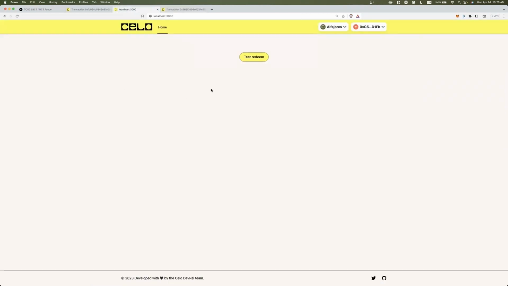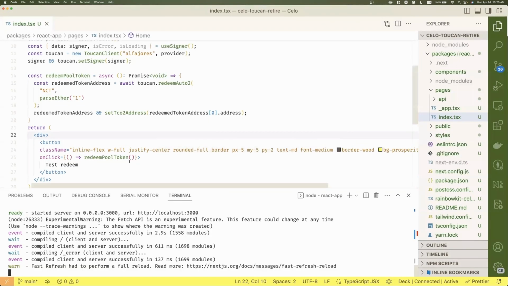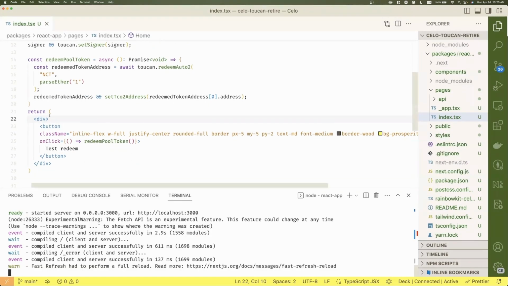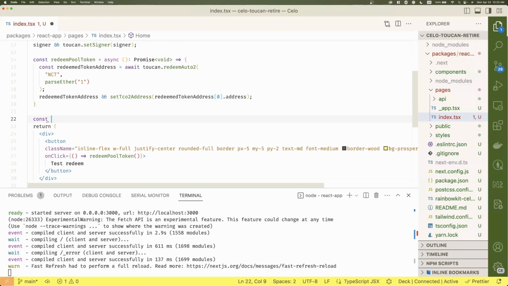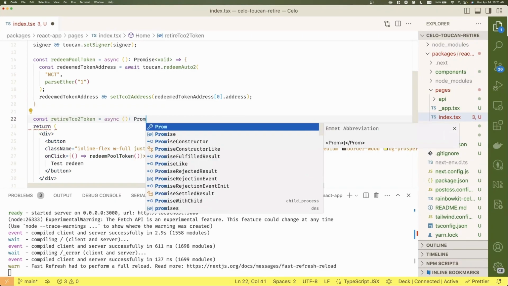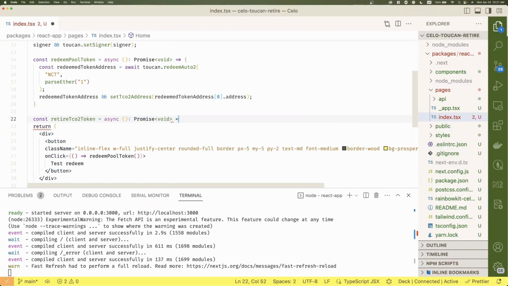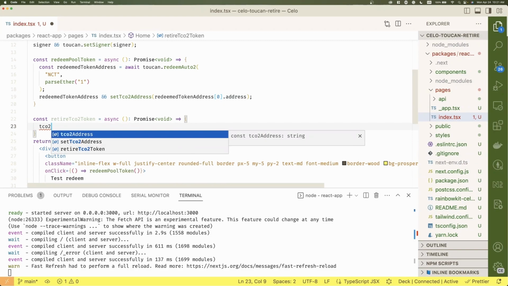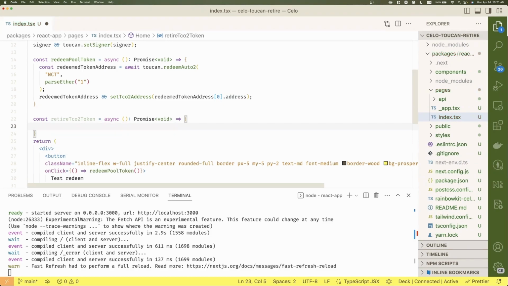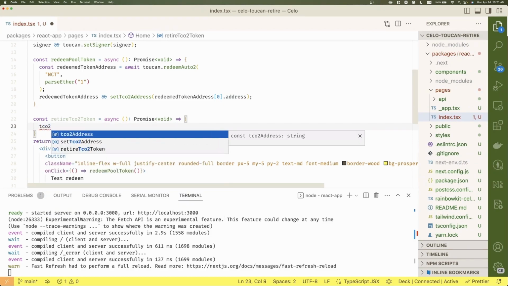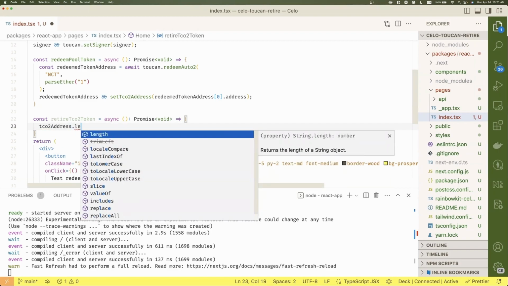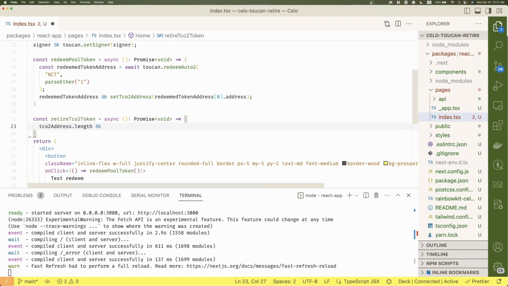What we're going to do now is create a second function that we're going to call retireTCO2. It'll again be an async function with no return value. The function that we're going to call is called token.retire, and it again takes two inputs. But before we call it, we want to check that we have a TCO2 address, because that's one of the inputs. So we're going to check the TCO2 address, and then we're going to call the function.